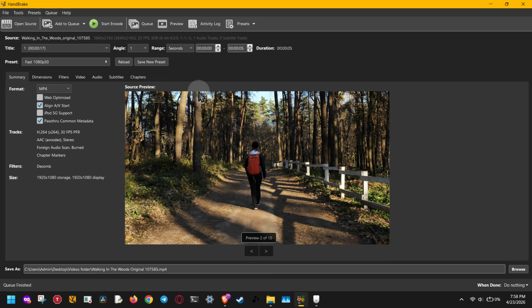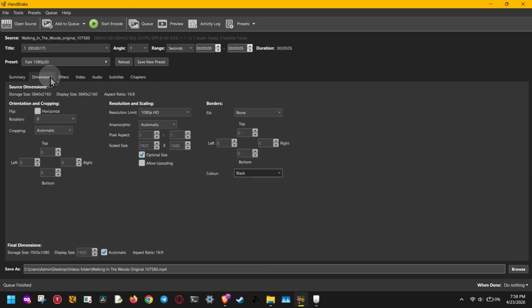Next, let's look at cropping. If your video has black bars or extra border space around the image, go to the Dimensions tab. Under cropping, choose Custom instead of Automatic Settings. Then enter the number of pixels you want to remove from the top, bottom, left, or right. This physically trims the edges of the video frame, so the output looks cleaner and more focused. HandBrake then re-encodes the video at the new cropped resolution.